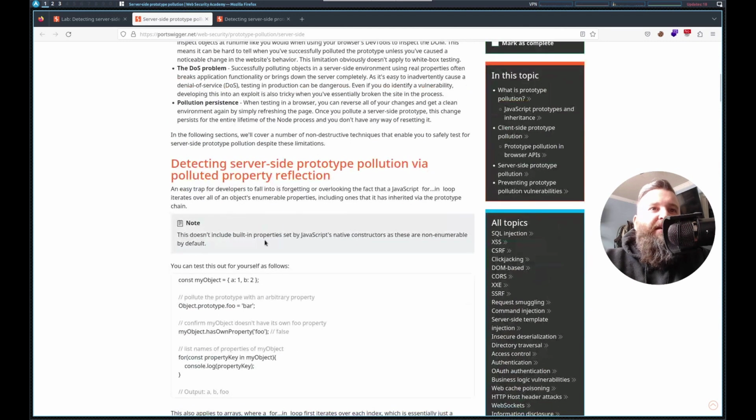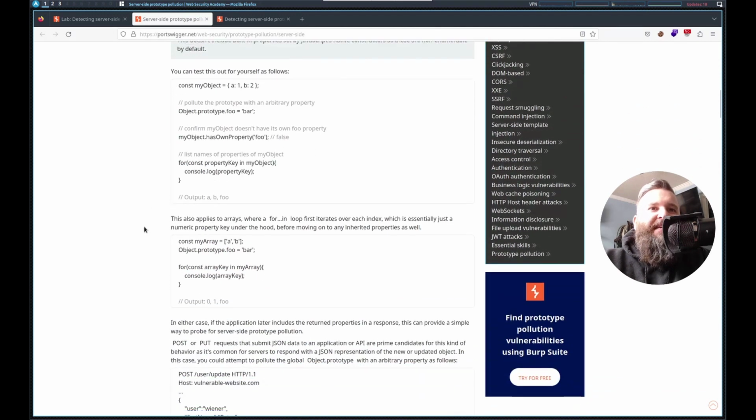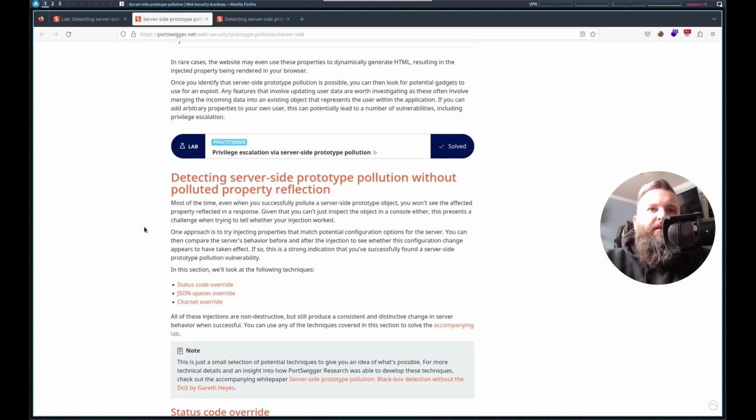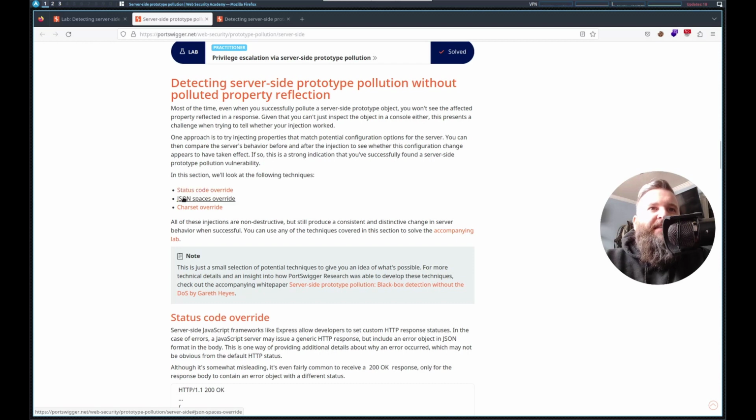Pollution, yeah, we've got this. So what we need is, there's 3 ways, if I remember right. Yeah, status code, JSON spaces, or charset.